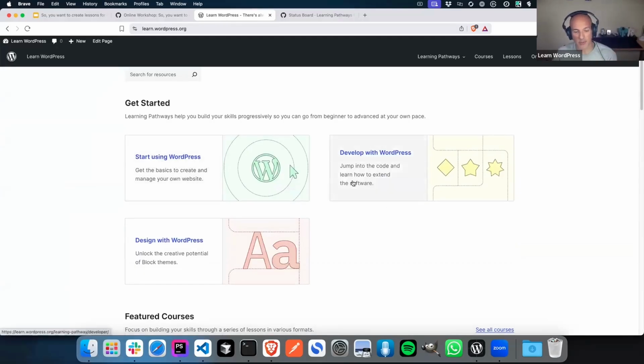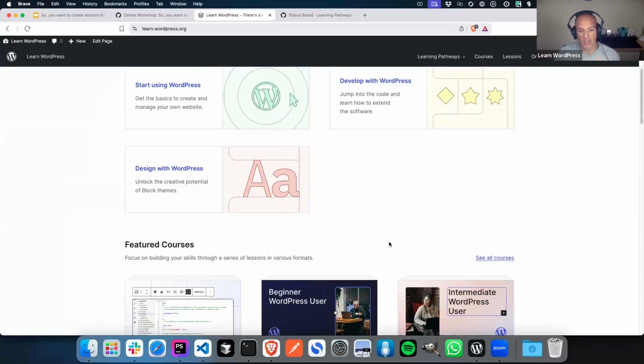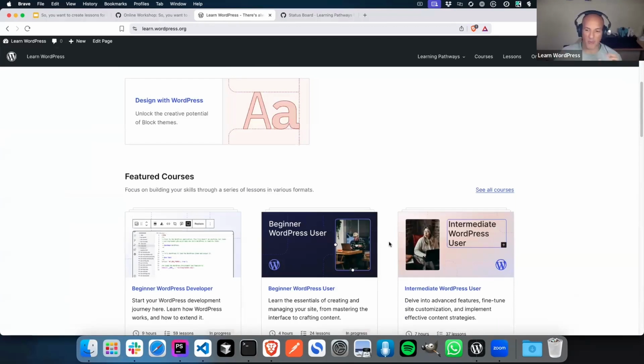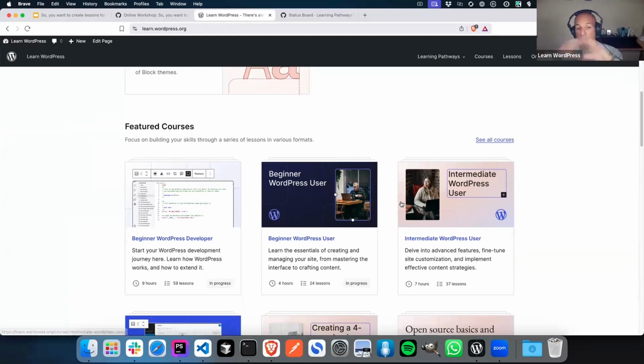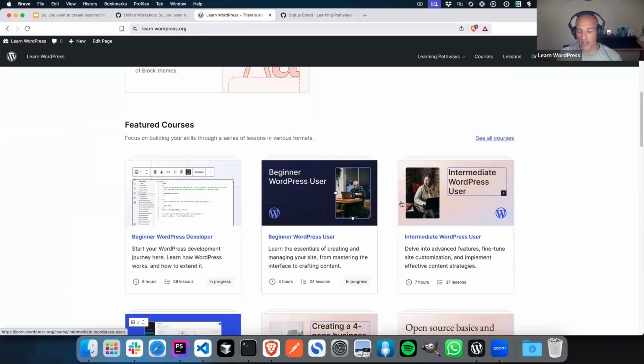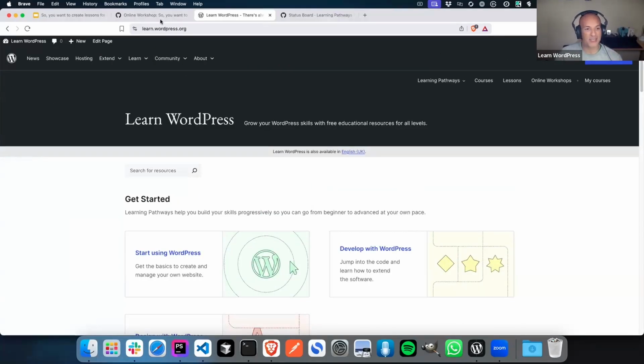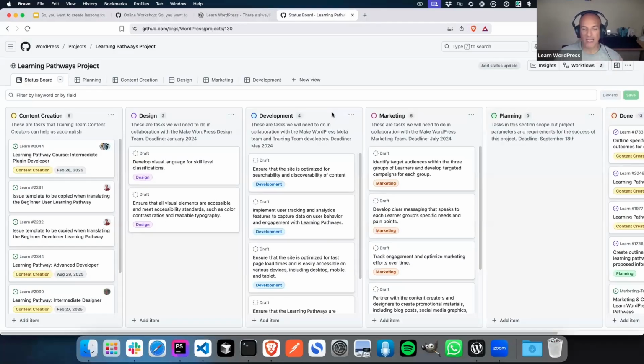So using WordPress, developing with WordPress, designing with WordPress. Courses are the primary way that folks get involved, with all of the nicer thumbnails. If you've been involved in a thumbnail project, you will remember creating all the thumbnails. So that was one part of that project. The other part was creating these learning pathway courses.